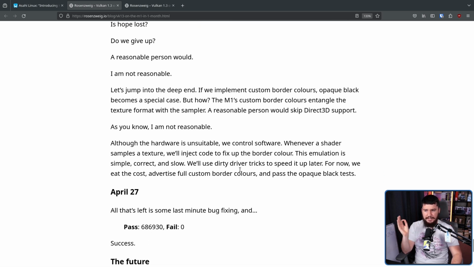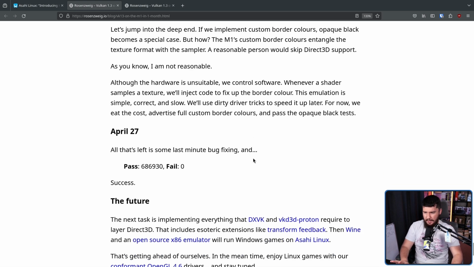Although the hardware is unsuitable, we control software. Whenever a shader samples a texture, we'll inject code to fix up the border color. This emulation is simple, correct, and slow. We'll use dirty driver tricks to speed it up later. For now, we eat the cost, advertise full custom border colors, and pass the opaque black test. After that, and after some last minute bug fixing, everything passes.